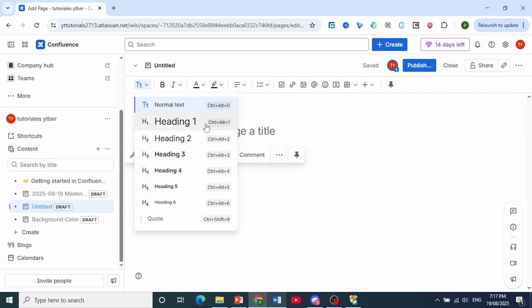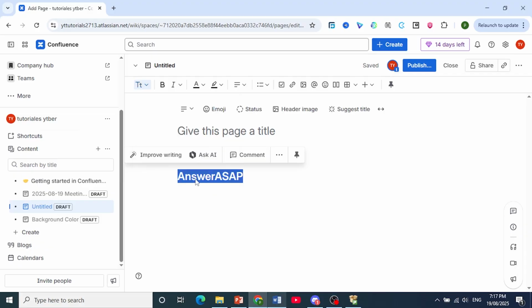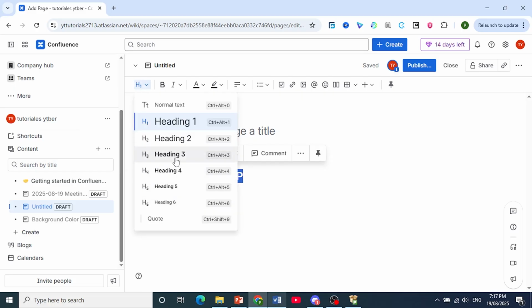Of course, there are shortcuts as well. For example, for heading 1, it's Control plus Alt plus 1. And if I choose heading 1, this is the biggest font size they have available. Okay. And as you can see, I have increased the size, and you can, of course, choose any size you like according to your needs.